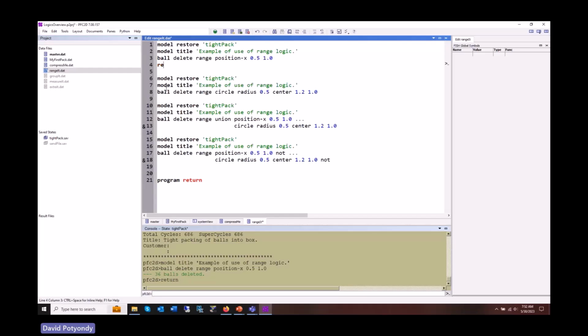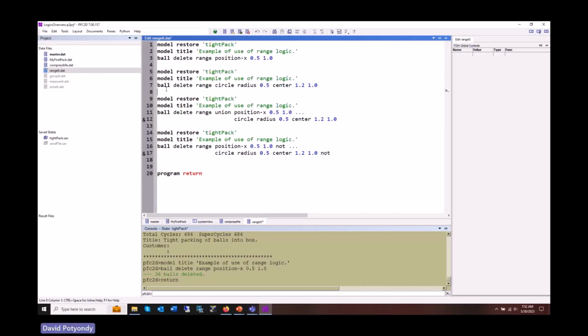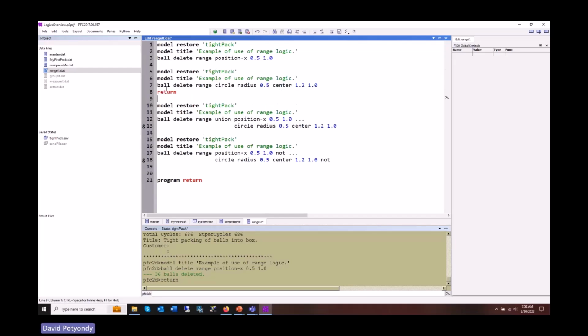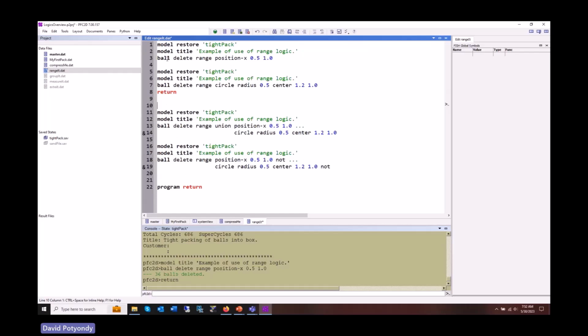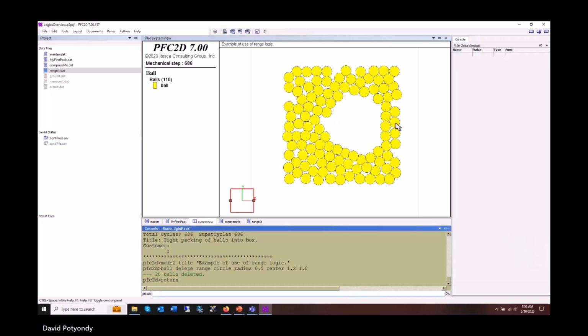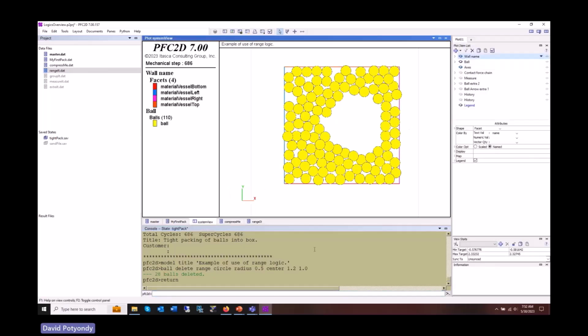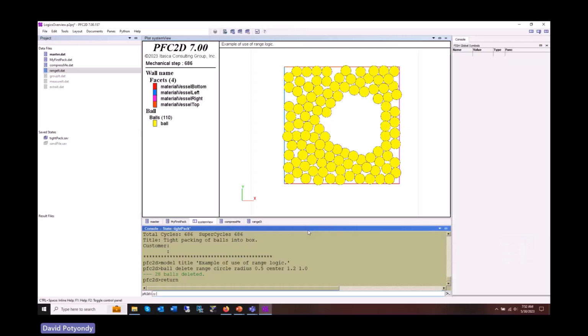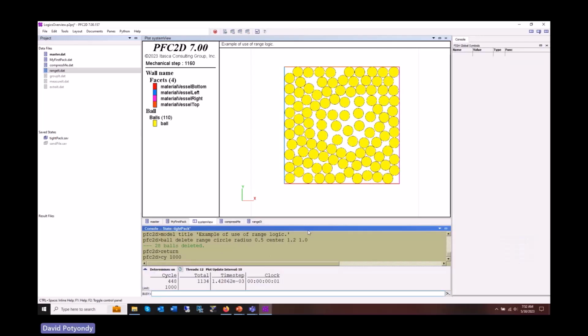So again, I'll just run this thing. Notice I'm going to do a restore. So I don't care what it does there. I'll let it do it. But now I'm going to restore the tight pack again. This time I'm going to delete it in a circle. So if I run that, there we go. Deleted it in a circle. Notice there's walls in here and everything. I can continue to cycle. I can cycle now. And so it should just move in, and now they're just floating around because they're not packed. Okay.